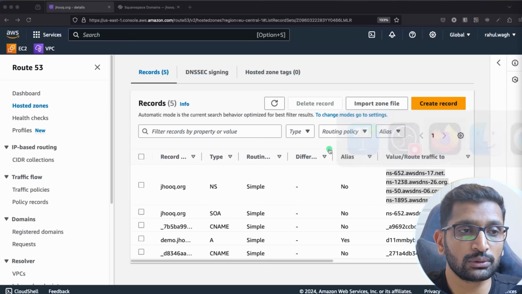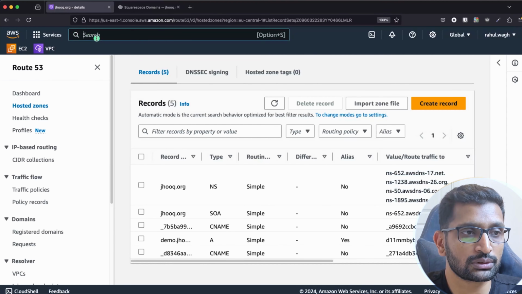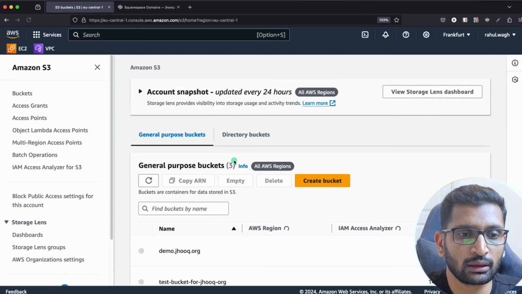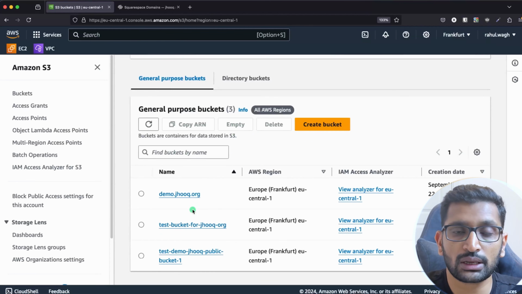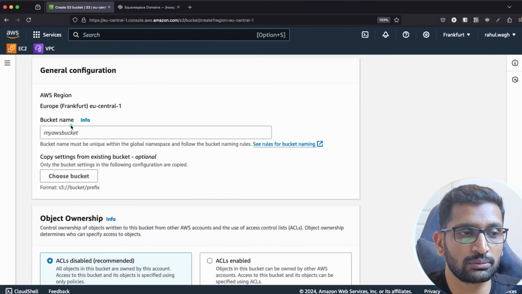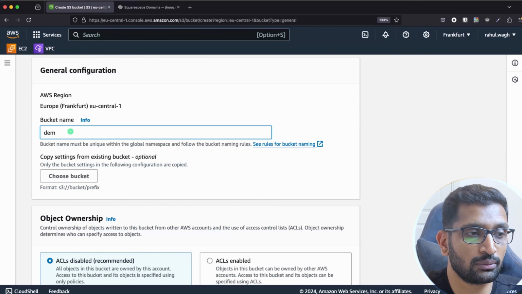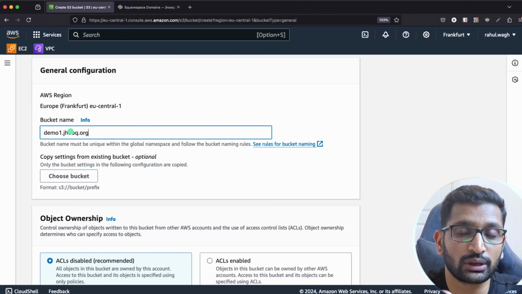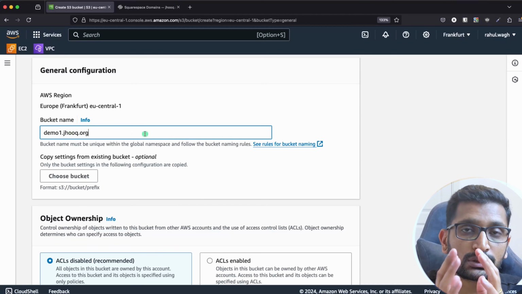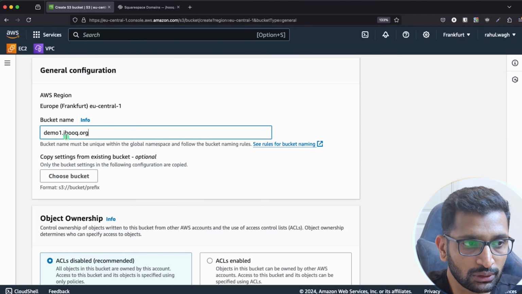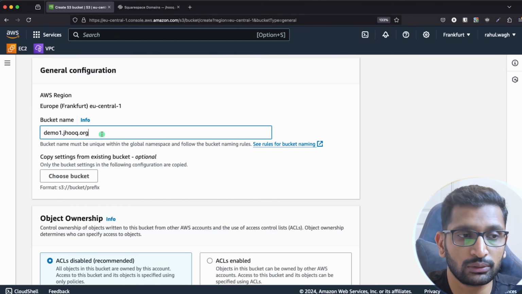Let's switch to our AWS console, and in the search box I'm going to create the S3 bucket first. Click on S3. Here you can see there are a few S3 buckets which I have already created. I'm going to create a new S3 bucket and name it demo1.jhook.org, because I have already used demo.jhook, so I cannot reuse that name, because S3 bucket names are always unique. So here I'm going to use demo1.jhook.org.